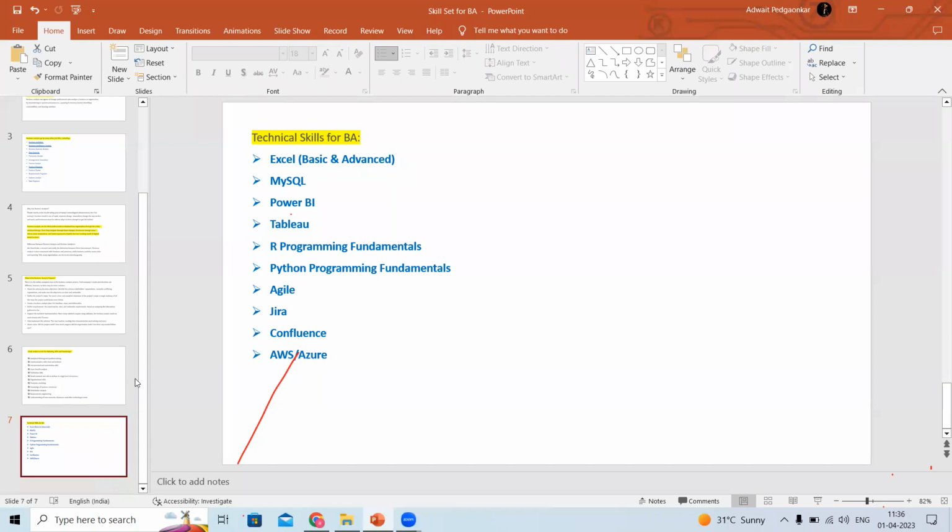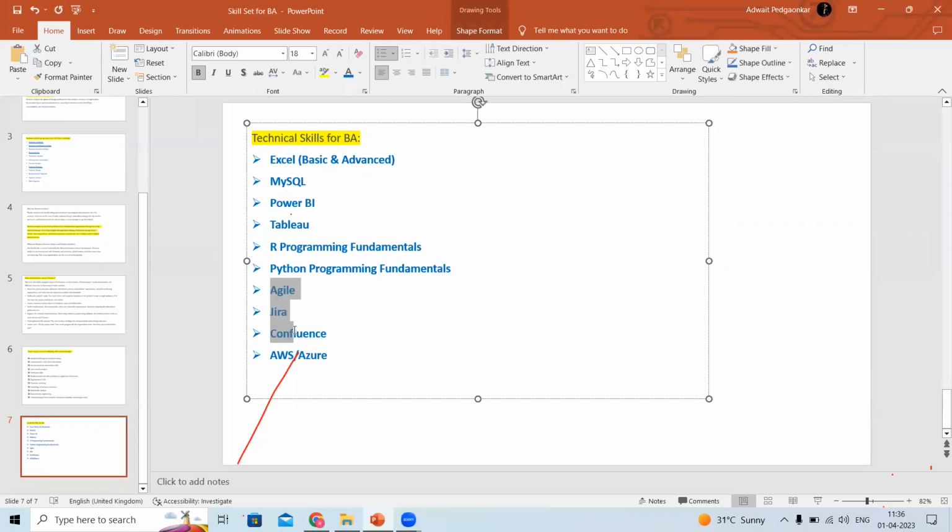You should have hands-on experience with Excel, MySQL, and Power BI. At least you should know the fundamentals of programming in R and Python. And these are the very mandatory skills: Agile, Jira, and Confluence. So these are the most important.